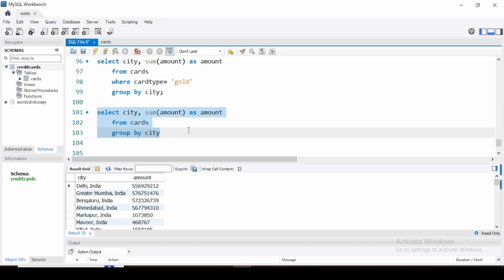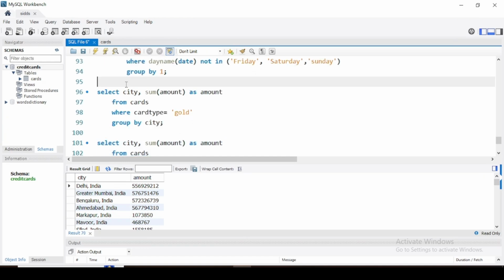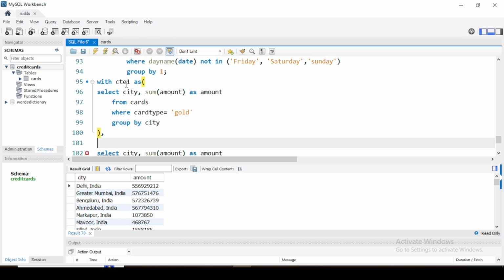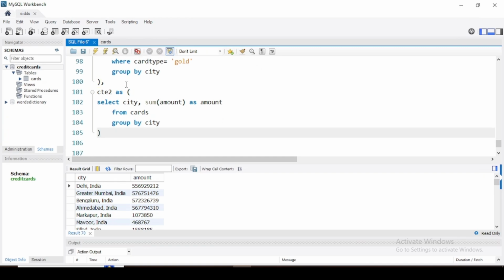Now what we can do is, let's call this CTE1 as, and then I can go ahead and close it here. I have to remove this also. Then we'll give a comma and CTE2 as. So this is the query. Okay, we have two queries.